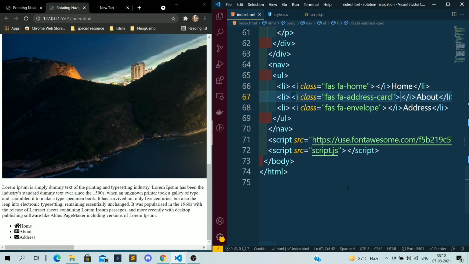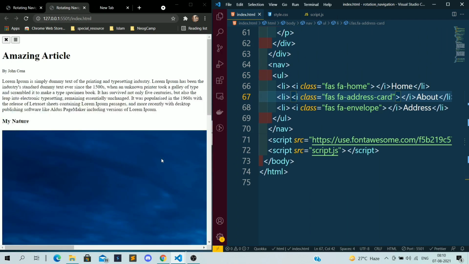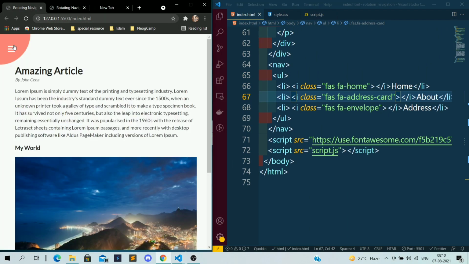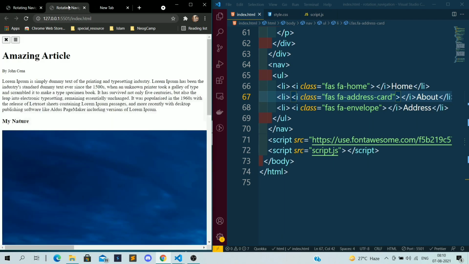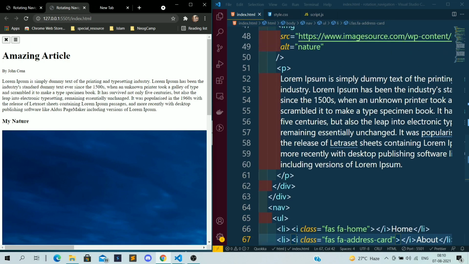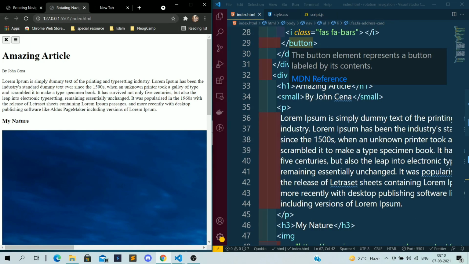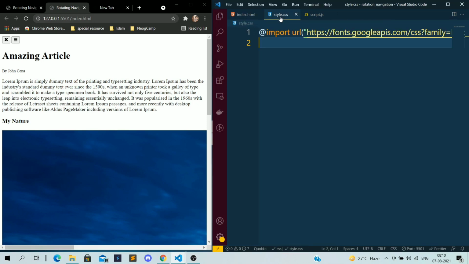Now we will move to CSS. The main motto of this project is working on CSS, working on rotation. So we will see. This is enough for index.html. Now we will move to style.css. If you see in style.css, I have already imported the font. I just want to use the font of this Lato. That is why.